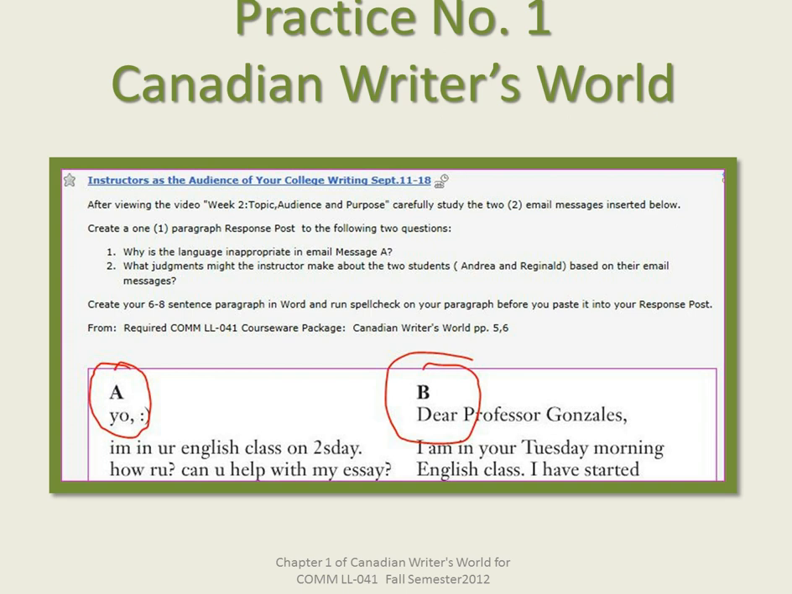It has 3 elements in it: software, readings, and the workbook called the Canadian Writer's World, and I know you're going to enjoy using it very much, and we will use the courseware every single week during this fall semester.